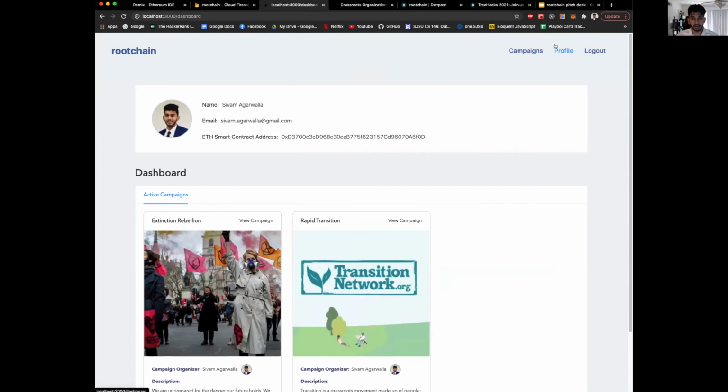And other than that, this is rootchain, a new decentralized way to fund grassroots political organizations.